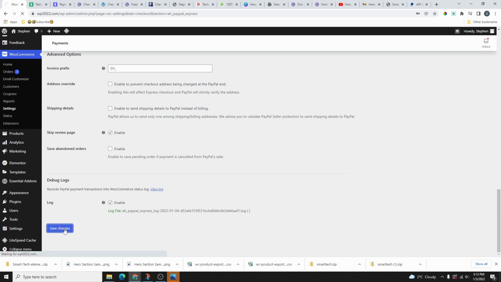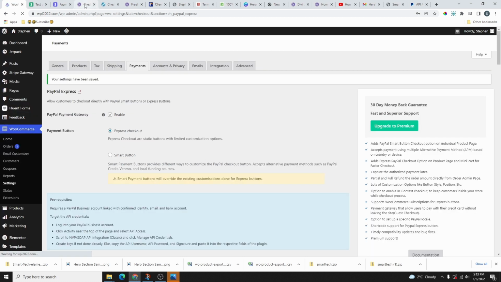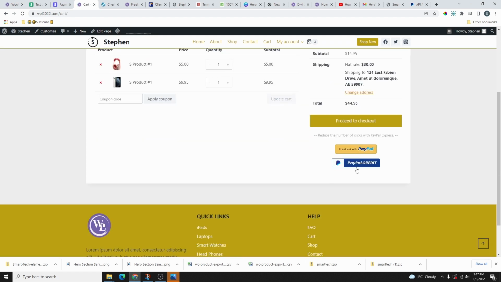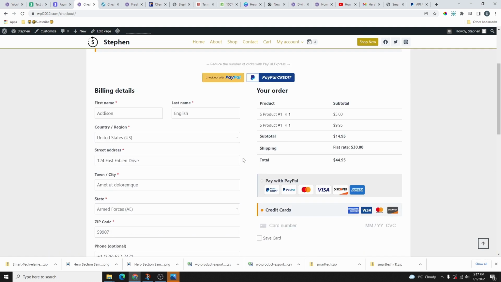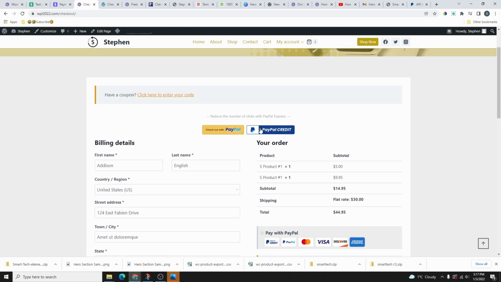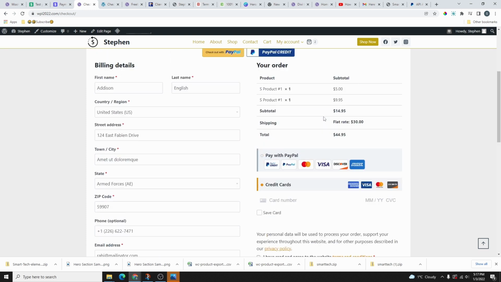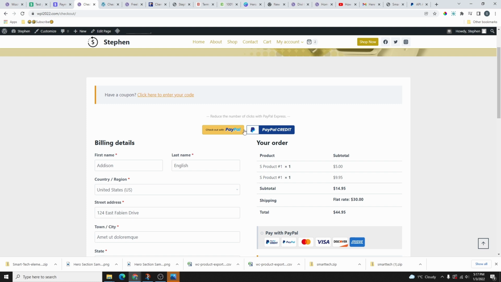So once you click on save changes, you can see now if we go back to your website and refresh the page, you can see that we have the checkout button here. So you can check out from here directly from your cart page. And then if we also go to checkout page, you can see that we also have that here as well. So this doesn't make sense here because we also have the payment option here as well. So I'll go ahead and remove this from the checkout page.